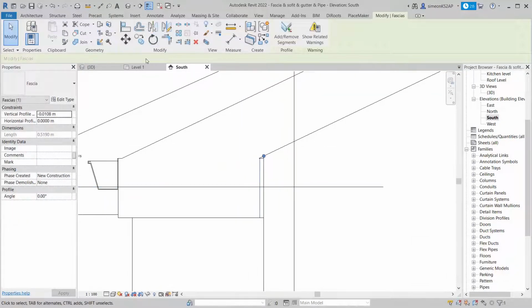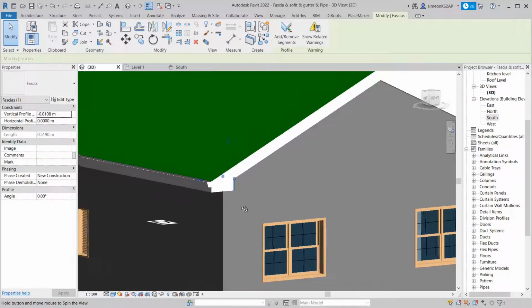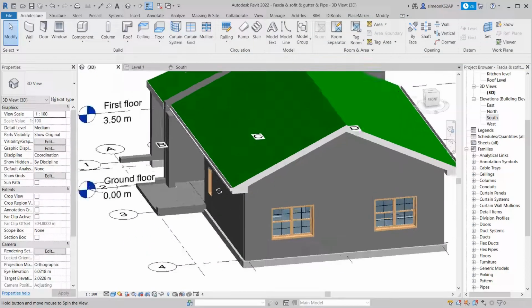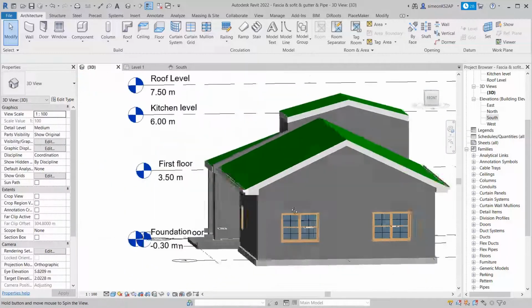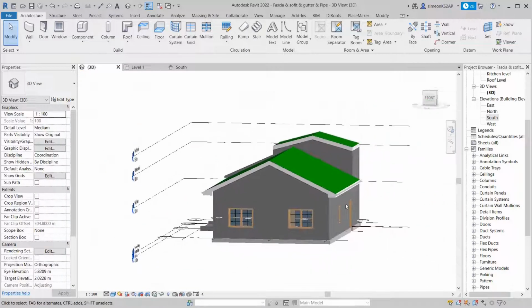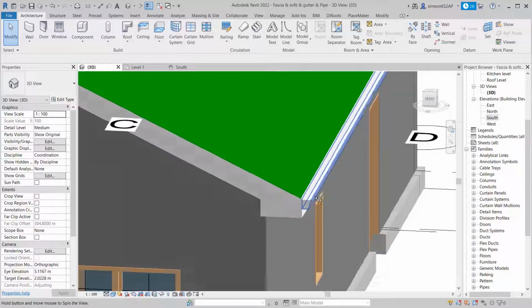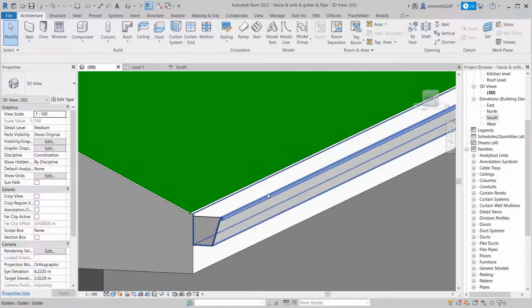Now that's fine. Let's see what we have done. Yeah, it's perfect here. It's good. Now we have our gutter and the end caps. Okay, that's right. Now we can see that it's very well detailed here, all the gutters.